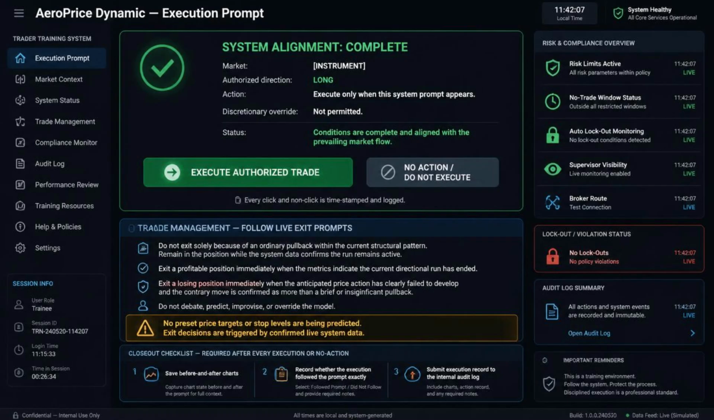The third instruction addresses losing positions. Exit immediately when the anticipated price action has clearly failed to develop and the contrary move is confirmed as more than a brief or insignificant pullback. The important distinction is between normal temporary adverse movement and a confirmed failure of the expected market action. Once the system confirms failure, exit the position. Do not hope, negotiate, delay, or improvise.